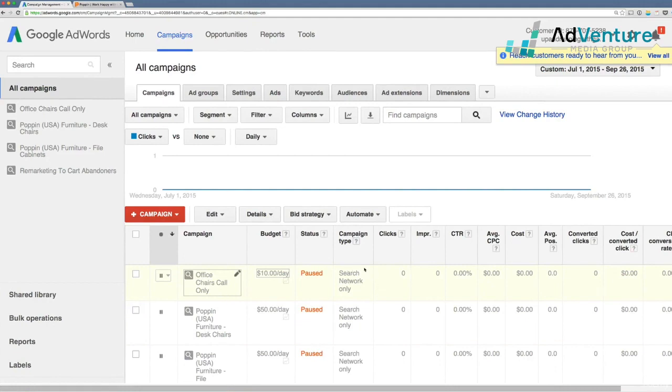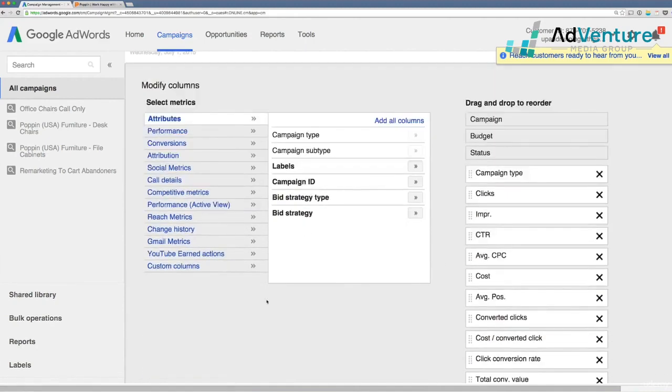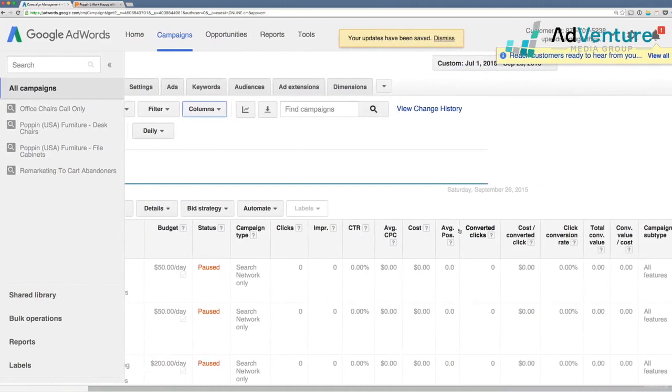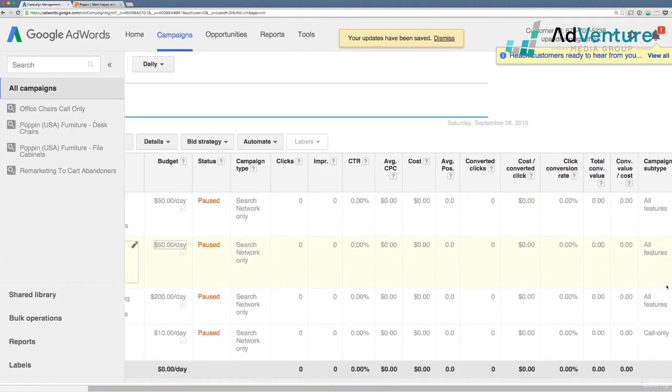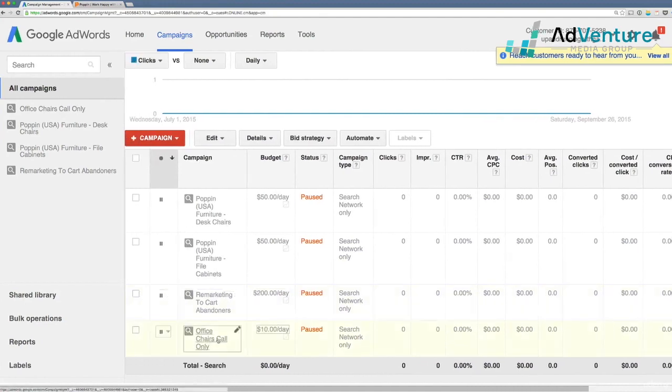You could add a column campaign subtype, but I don't like doing that because it just makes my columns really crowded. But just to show you what that looks like, we go over to columns, modify columns, attributes, campaign subtype, and click save. And under campaign subtype, down here on the right, it'll show you all features. And down here, it'll show you call only. Okay, so that would be our campaign type. But I just put in call only inside the title because it makes it a little easier for me to recognize.